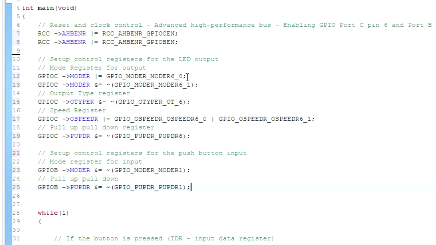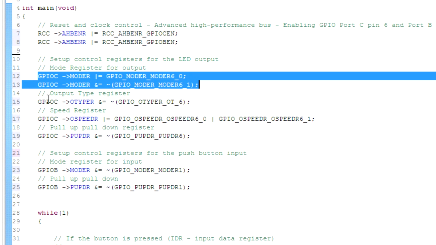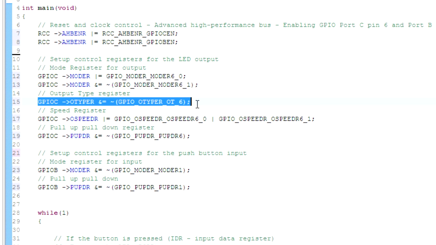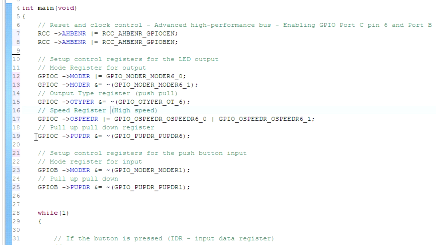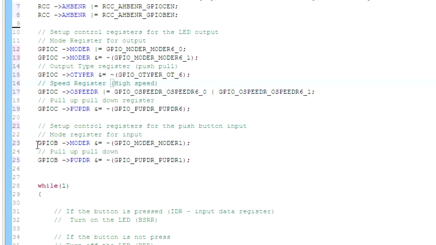So just to review, we are setting up our mode for output for the LED. We're setting up our output type to be push-pull. We're setting up our speed register for the highest speed. And we're setting up our pull-up, pull-down as no pull-up, pull-down for the output. In the input, we're setting the mode for input. And we're setting no pull up, pull down because we're resolving that externally with that 220K resistor going down to ground. Now in the infinite loop, we're going to be using the polling method.